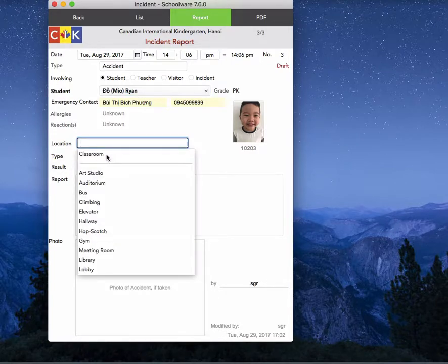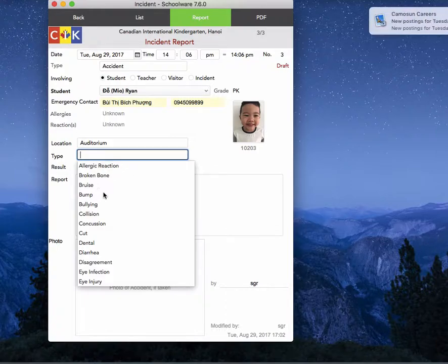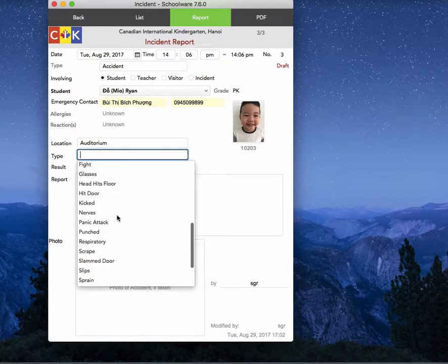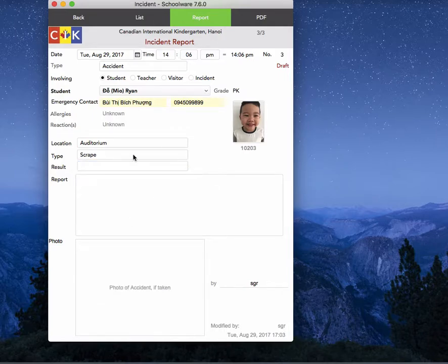The location could be a classroom. It could be climbing places, the hallway, the hopscotch, the library. We'll just put it as the auditorium. The type could be many things, and you can create many things. Maybe it's a sprain and a scrape. Okay, so we can hit those two.